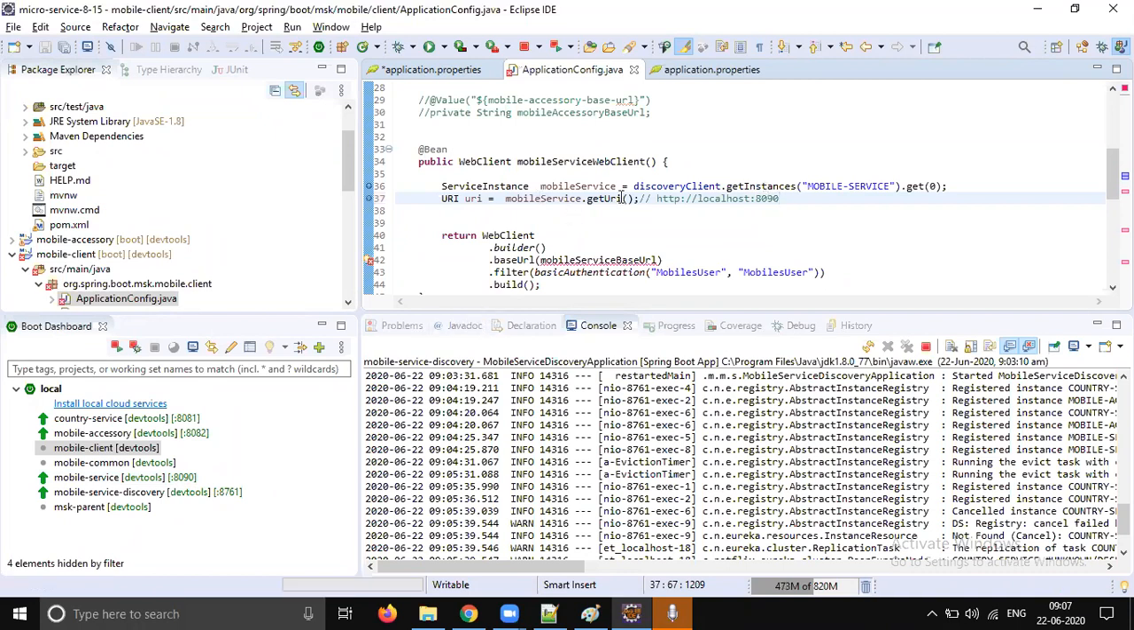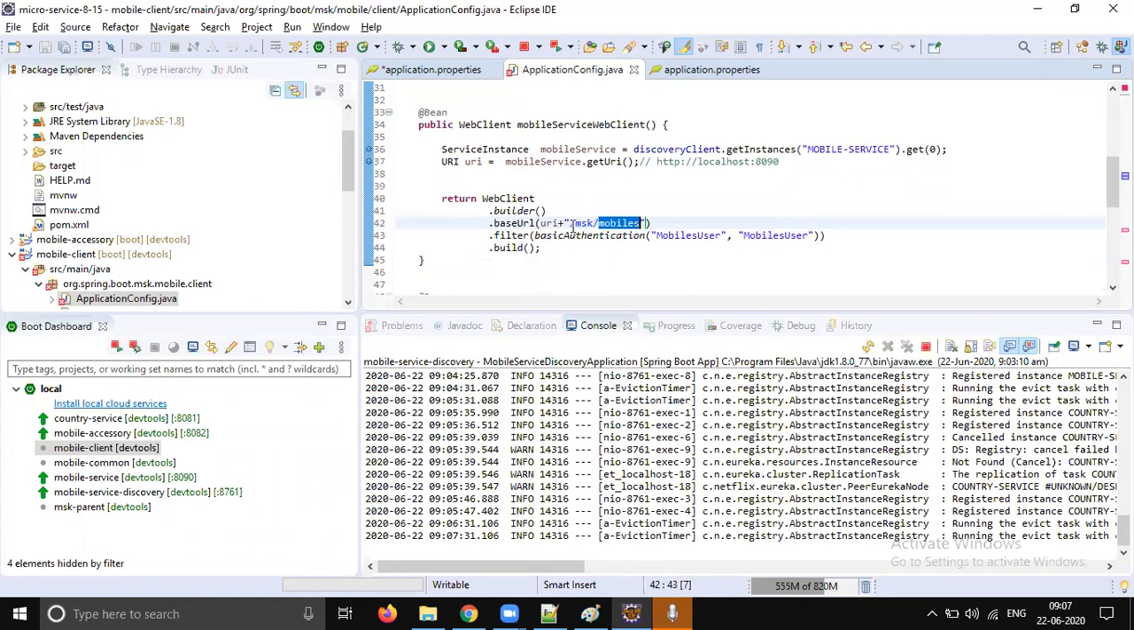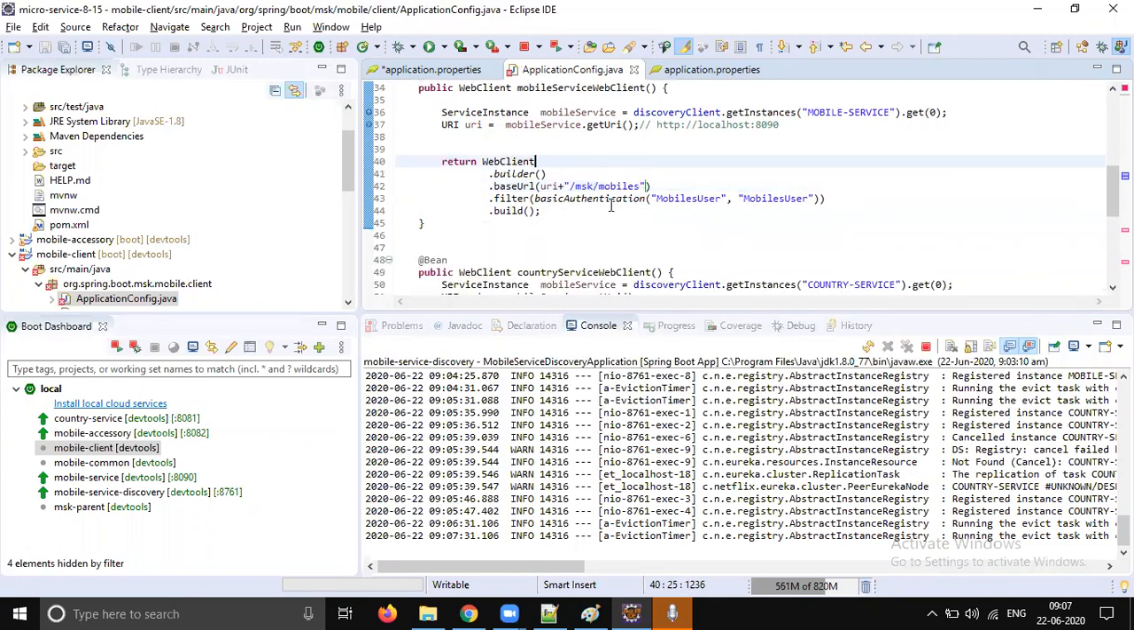We are going to get that path dynamically. So you are going to get localhost 8090, right? So it's going to be this URL, then context path, /MSK/mobiles. So this is our base path, /MSK/mobiles. So you need to add the context path followed by the controller URL, right? So Servlet context, controller URL you need to add.